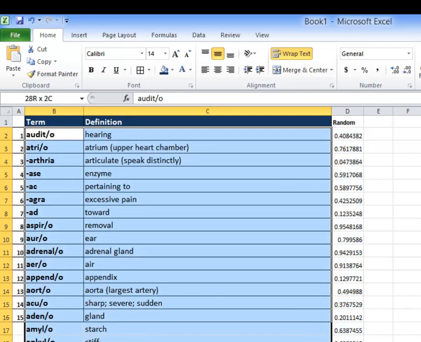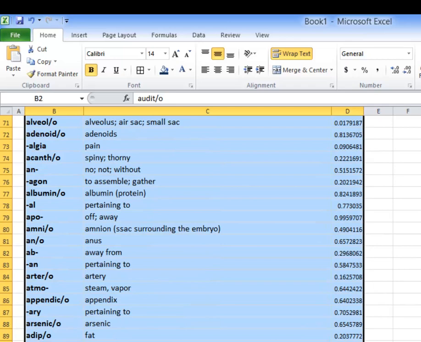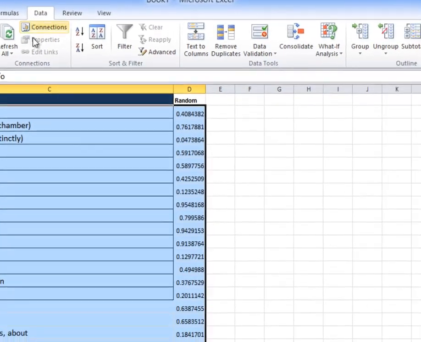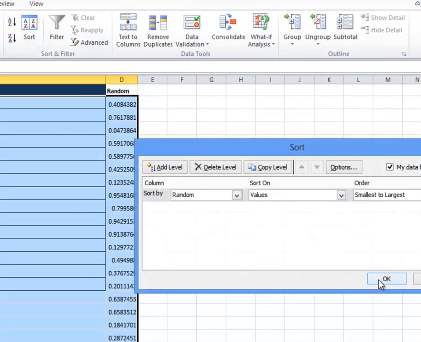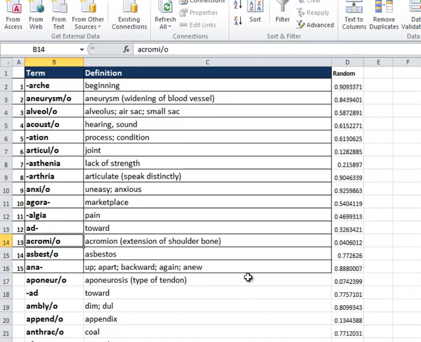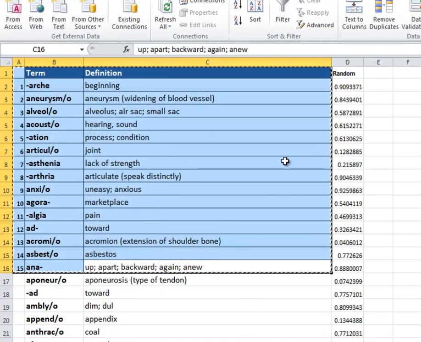The next period comes in, and I want them to have a completely different quiz also, but I want them to study all the terms. So I'm going to highlight all the terms again. I'm going to go up to data, and I'm going to click sort, random. And then once again, I'm going to have completely different terms. So the first 15 terms are going to be completely different. And then you would just copy and paste this over into Word, and that's your quiz.